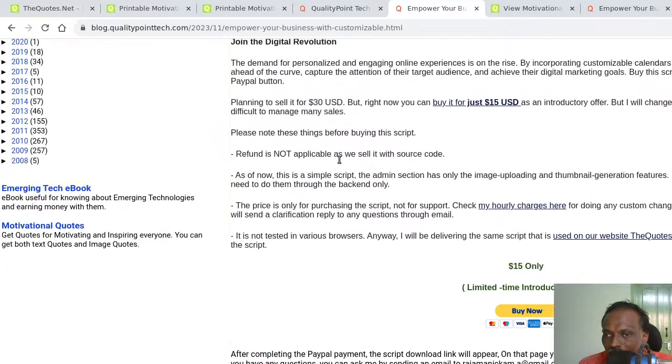And as I mentioned here, we are providing the source code, so refunds are not applicable. It's a very simple script. There are no options to add holidays and countries from the screen. The admin only has the ability to upload images. It is very straightforward, but for an initial version it is enough, based on my understanding.